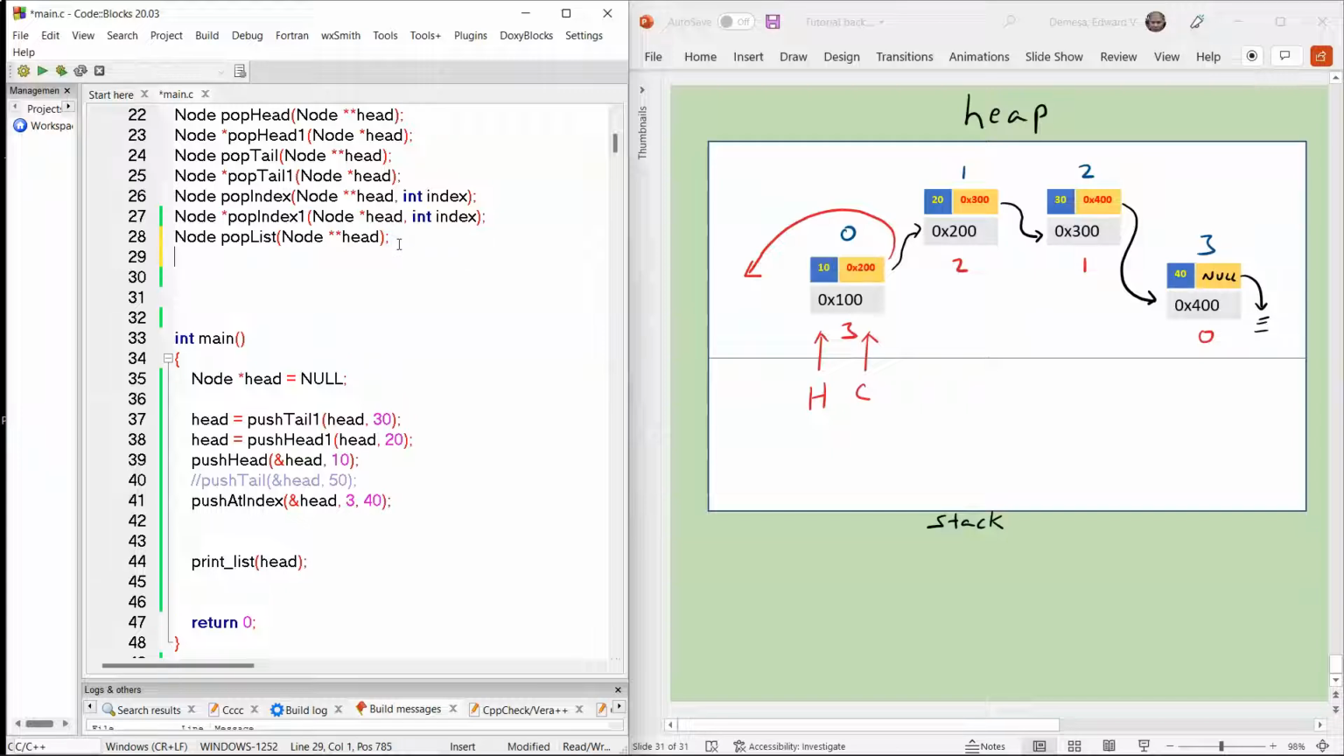First, I am going to create a function prototype. And for this function prototype, we're going to have the data type node, and we're going to call it reverse list. And we are going to use a call by address. So this is going to be a node, and we're going to use a double pointer head. Let me copy this, put it at the bottom, and create a definition for it.